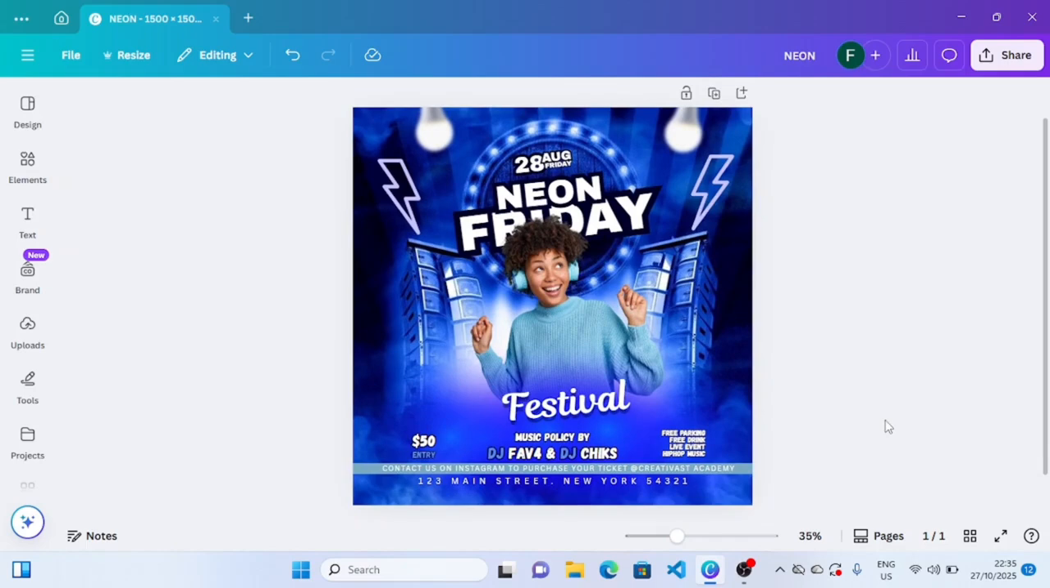This is how we created this simple party flyer. So it's more like a neon Friday Festival Flyer. It's just like a club or a night party, or a carnival. You can use this pattern to create simple flyers like this.